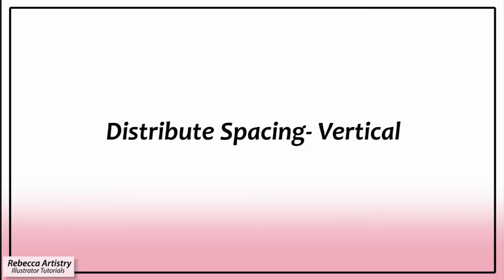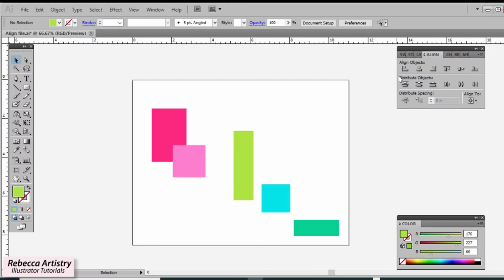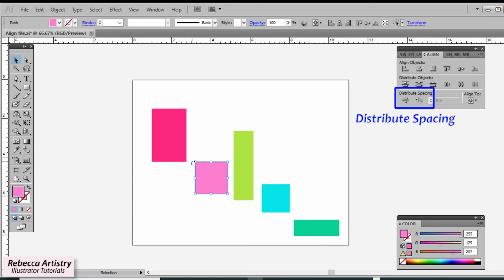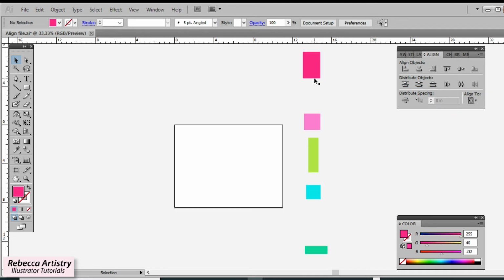So now let's move on to distribute spacing. Distribute objects distributes your shapes relative to either one of the edges or the center of each object, one to another. But distribute spacing will distribute only the spacing between the objects. So you'll see that the spacing between these two objects is pretty far apart, but then these objects are closer together.